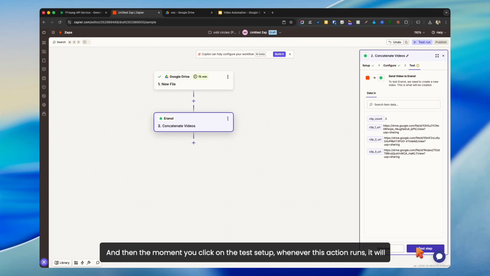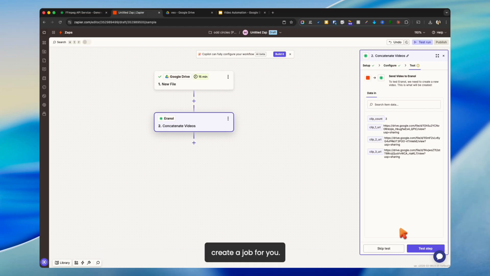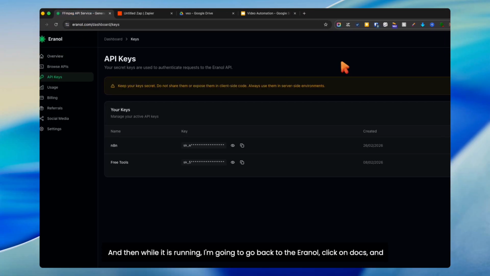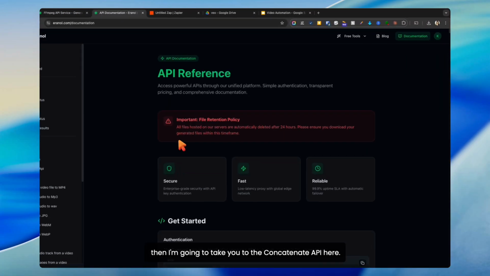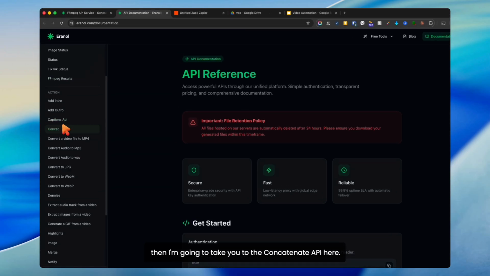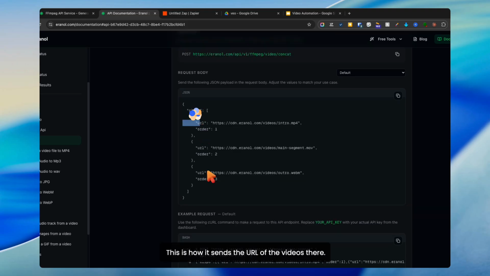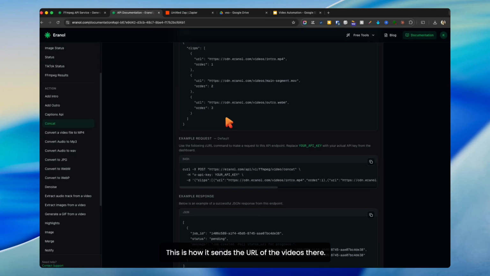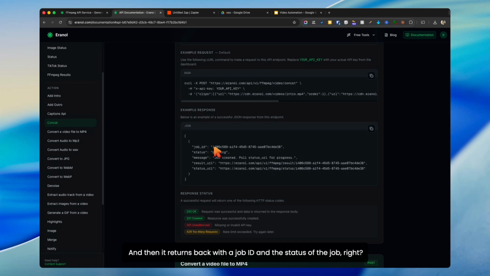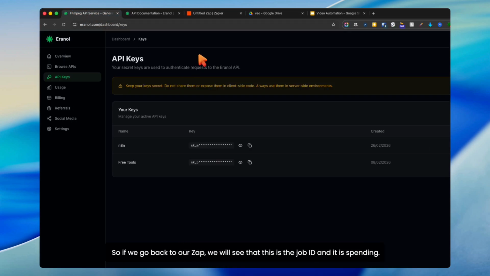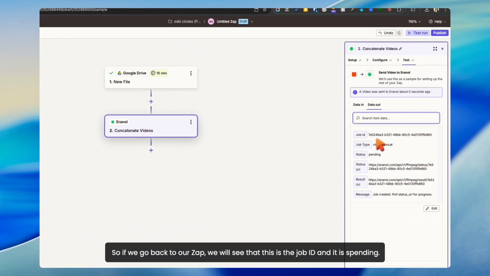And then the moment you click on test setup, whenever this action runs, it will create a job for you. So let's run it. While it is running, I'm going to go back to Earnall, click on docs, and take you to the concatenate API here. As you can see, this is the API endpoint. This is how it sends the URLs of the videos there. And then it returns a job ID and the status of the job, right? So if we go back to our Zap, we will see that this is the job ID and it is pending.